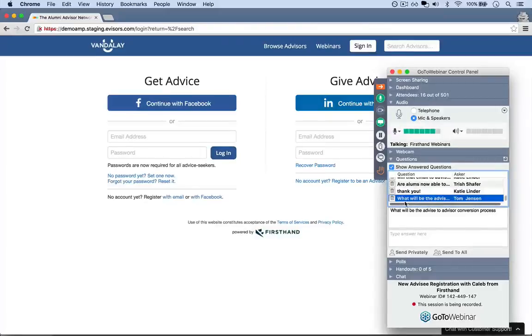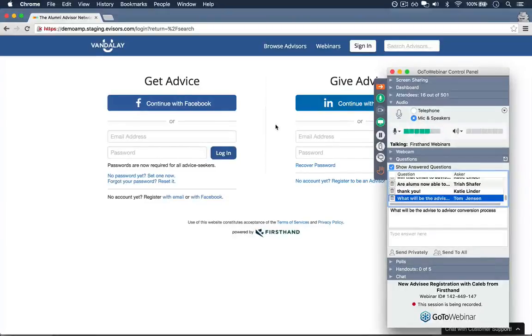What will be the advisee to advisor conversion process? That's a good question, Tom. We're not quite sure yet is the answer. We know it's going to be really easy. We just don't know that mechanism, and that feature in itself is a little out of scope right now. But we are recognizing that it's going to be a lot easier with the LinkedIn integration in place on both sides. So that was my point there.